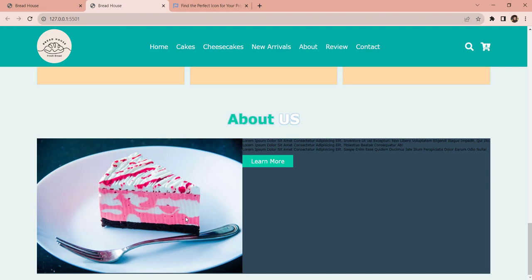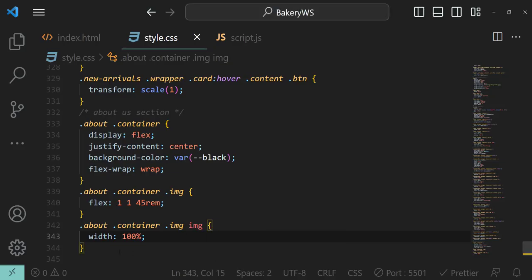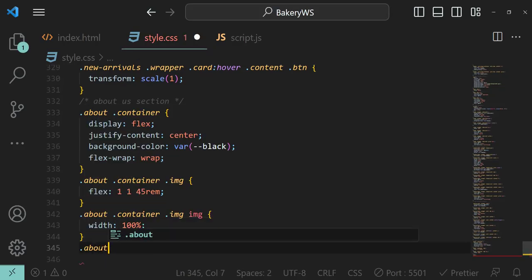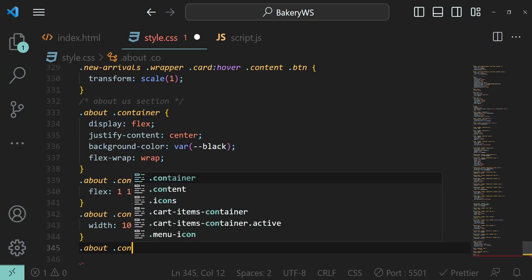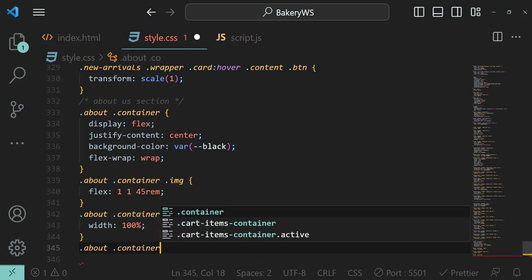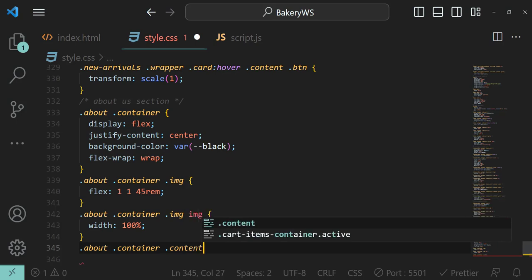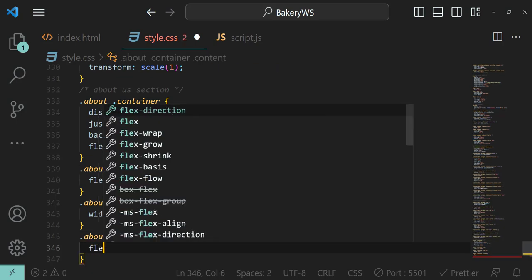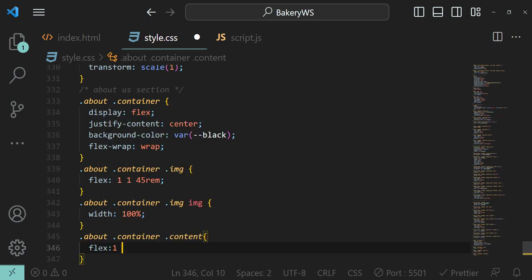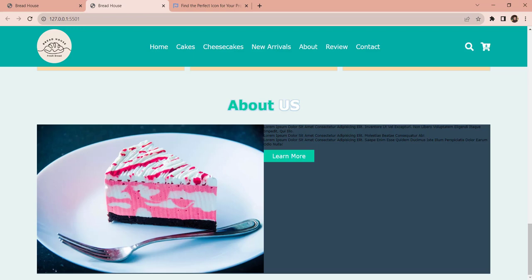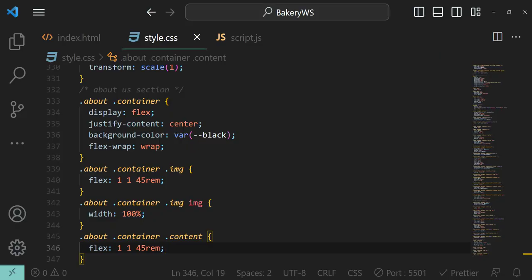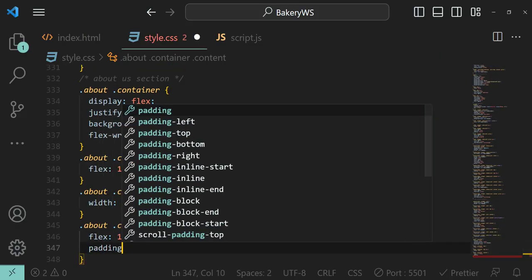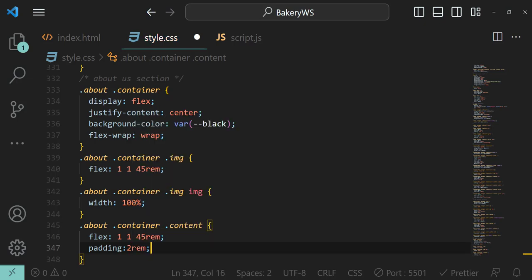Okay, now let's work on the content section. So about container and the content section. Again, let's define flex. Much better. Let's give it padding all around 2 rem.